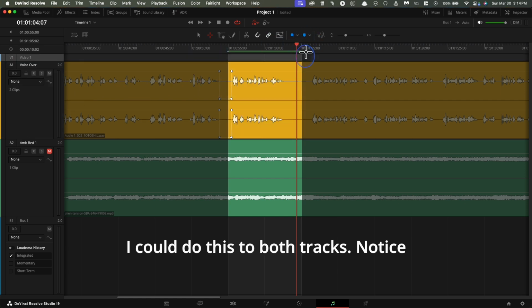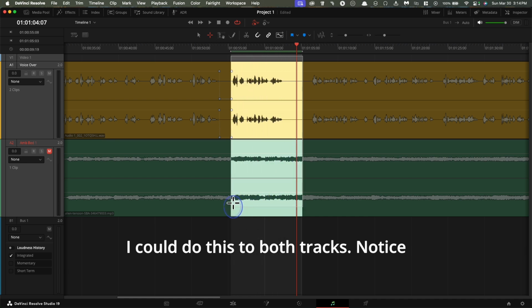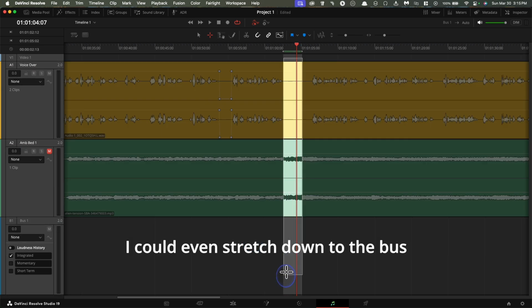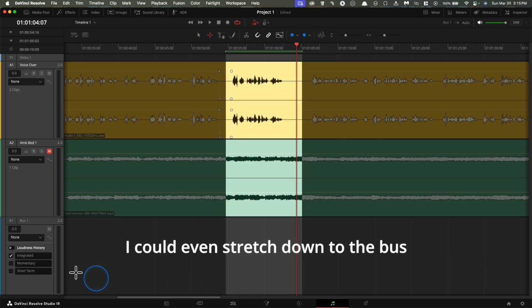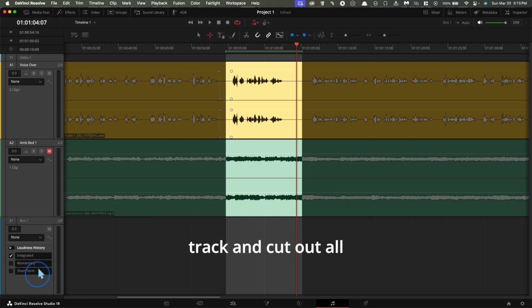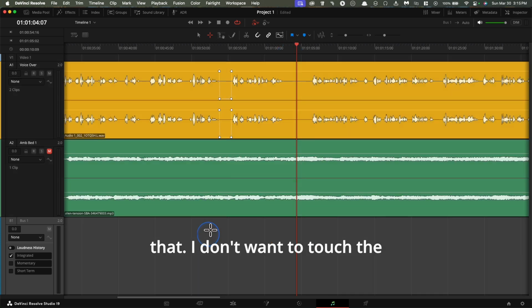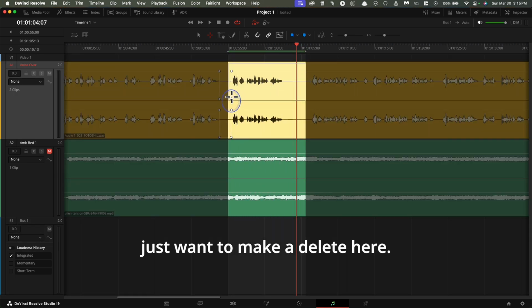I could do this to both tracks. Notice how they are both gray now. I could even stretch down to the bus track and cut out all of this section here on all of the tracks. I don't want to do that. I don't want to touch the ambient bed at this point. I just want to make a delete here.